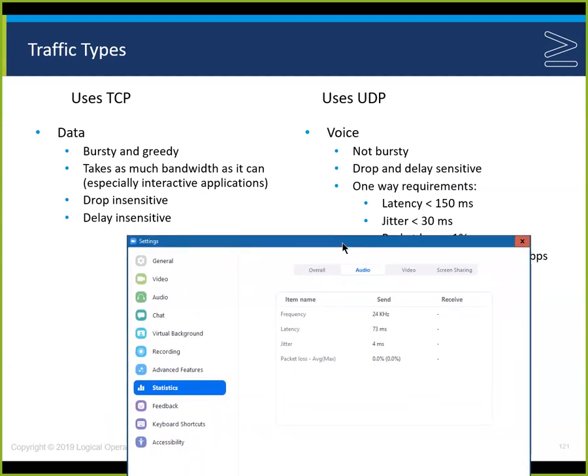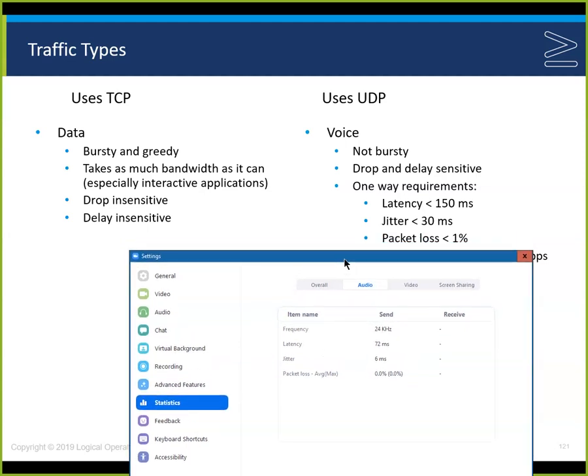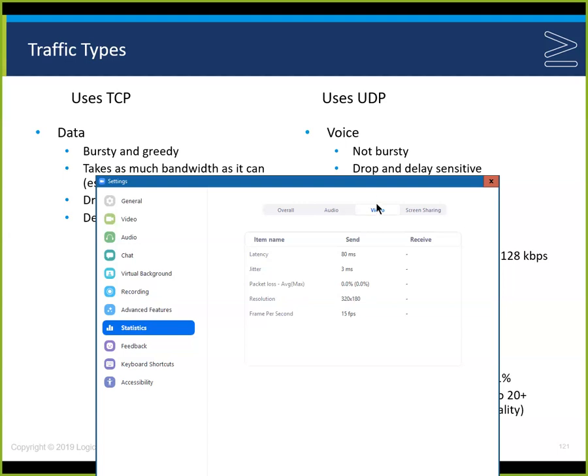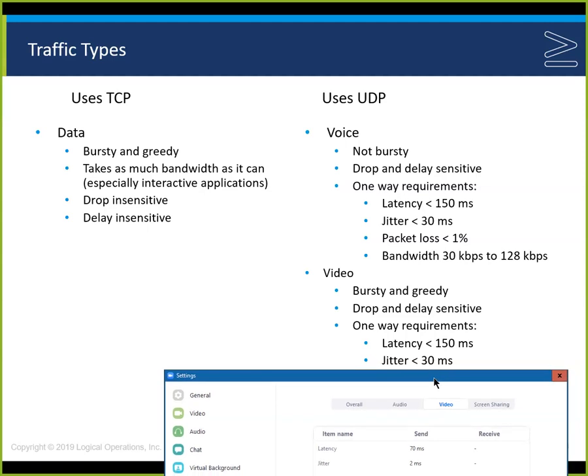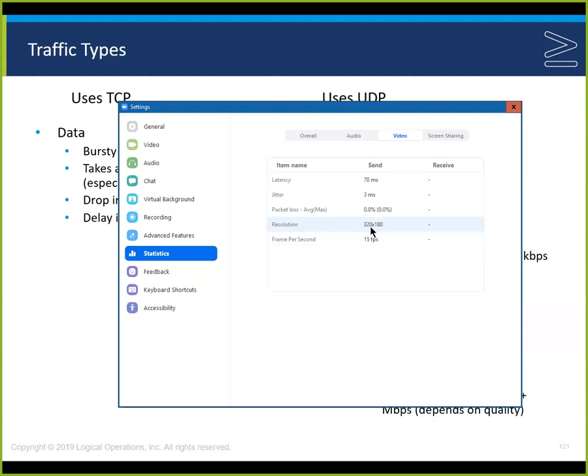Latency 150 milliseconds, 73 milliseconds for me. Jitter 5 milliseconds, 30 milliseconds. So we're within the specifications. Video, here I've got latency of 80 milliseconds, and we wanted less than 150, 80, 50. It changes, goes up and down depending on what's going on. Jitter, 2 milliseconds for these things, and we get frames per second down here in the resolution size. Screen sharing, 73, 72 milliseconds, jitter, 6 milliseconds.